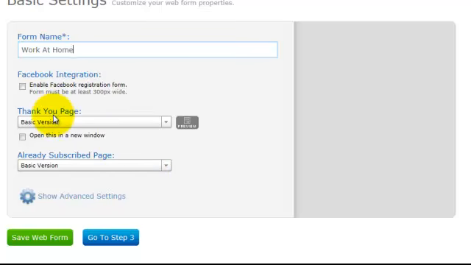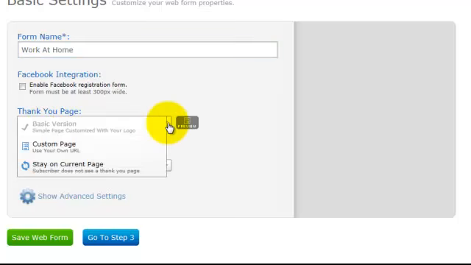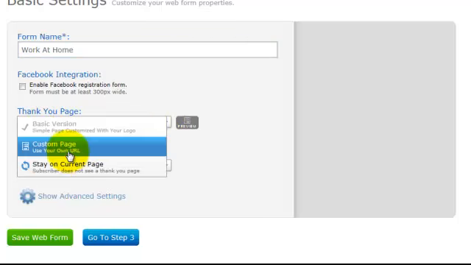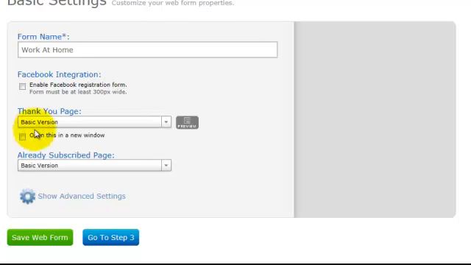Okay, so we're going to create a thank you page. At the moment we haven't got one. We can come back and add it to this, and then this will automatically update the web form. So we'll just leave this one here at the moment on basic, but later on we're going to be going to this one here, custom page. Okay, let's leave it there for now.